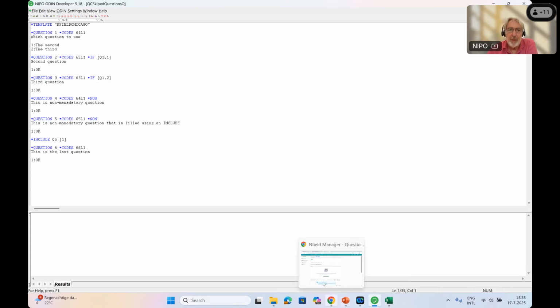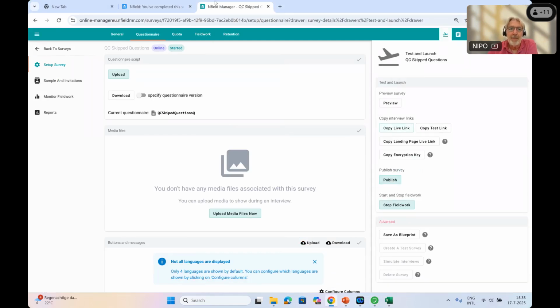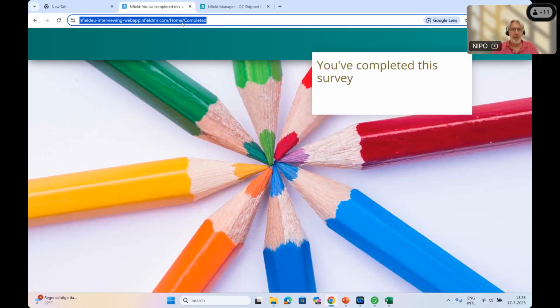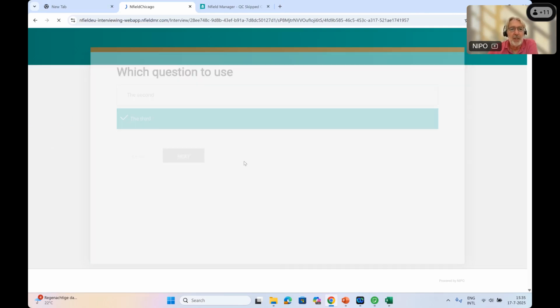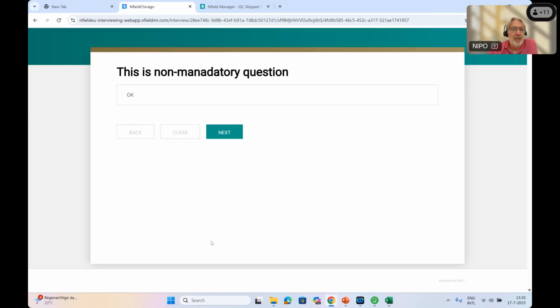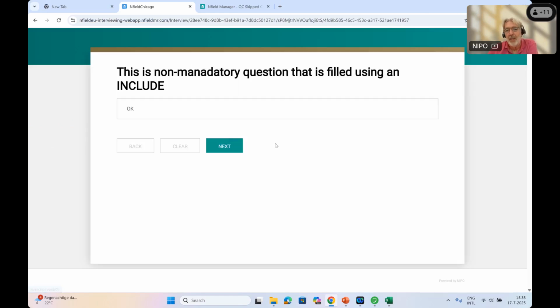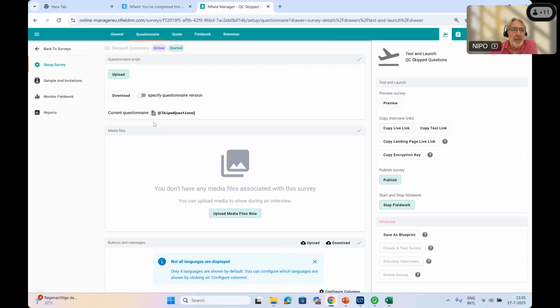So let's go to our scripting again. This is the questionnaire. Let's quickly run it. So, which question to use? Let's say I only want to see the third question, which means that we will skip the second question. This is our non-response, and I will use that non-response by actually clicking next here. This is the non-response that we do fill using an include later. So I will again give a non-response here. And the last question.